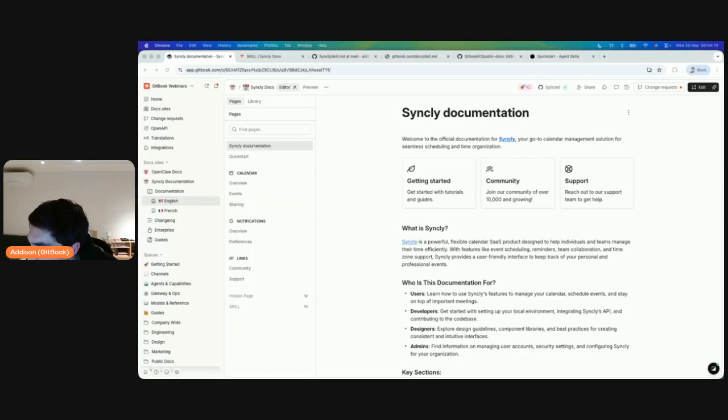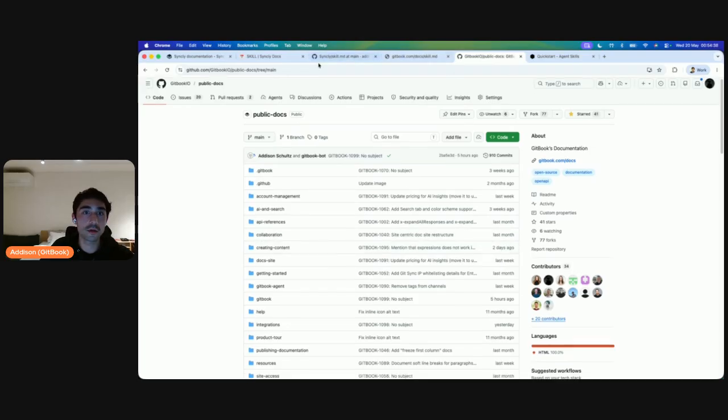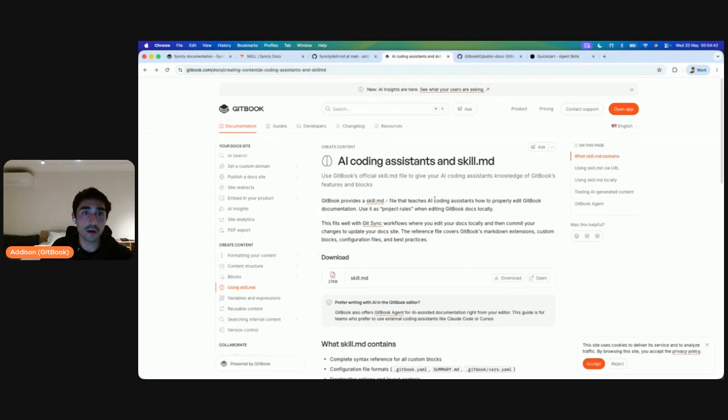Maybe a stupid question, but why do I want different personal skills for using GitBook and not the one you provide? That's a good question. If you are working with GitBook and you're working in GitHub, you should use the GitBook skill, the one that we provide. You can find more information on that in our own docs, called AI Coding Assistance and SKILL.md. So if you're using GitBook and GitHub, use ours and follow this guide on creating your own.